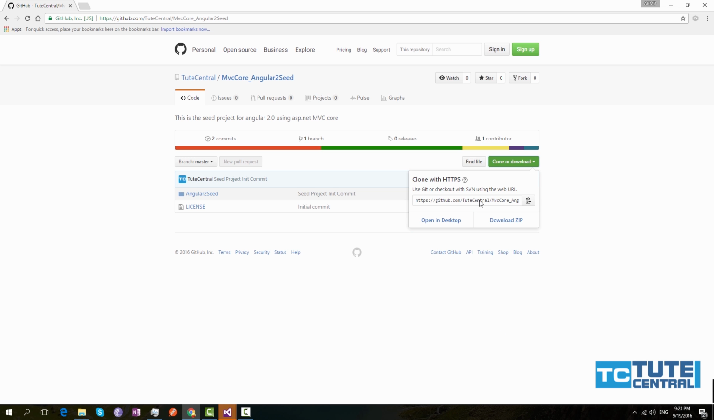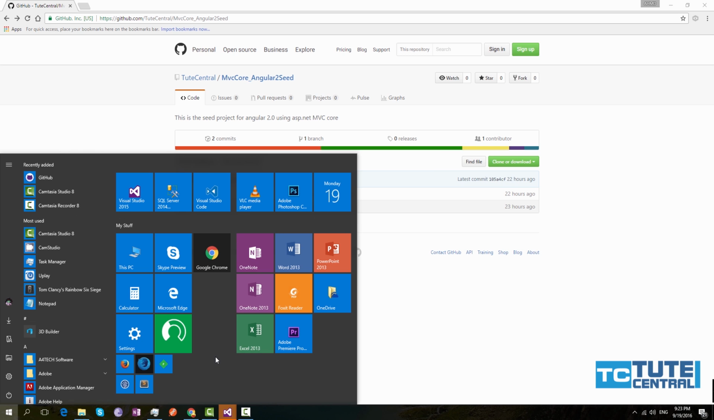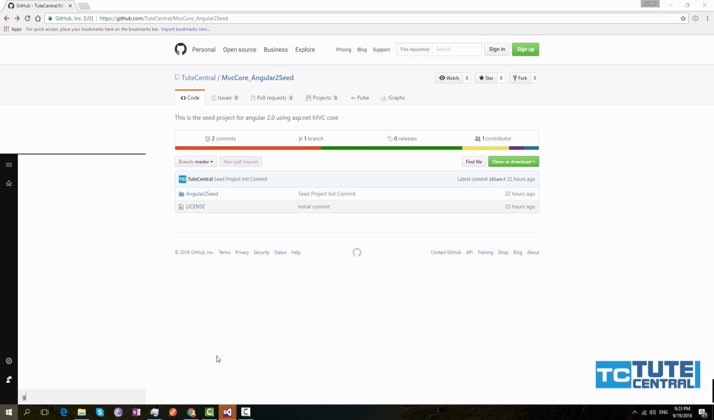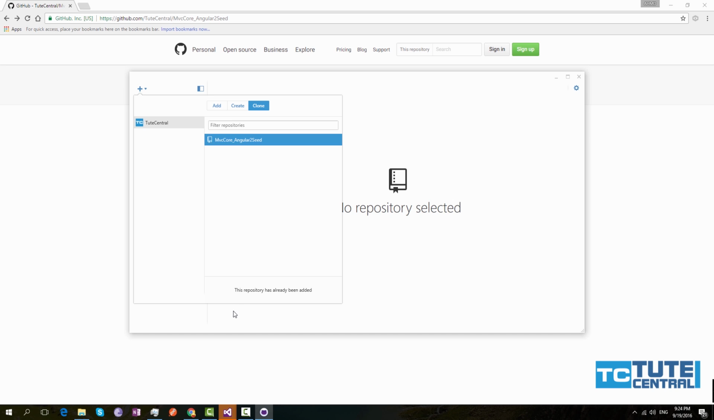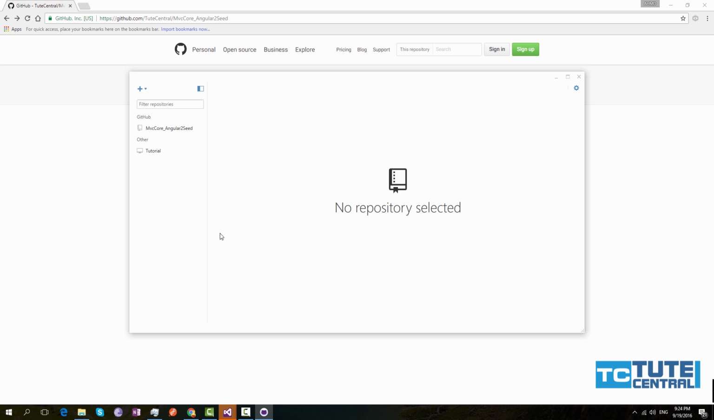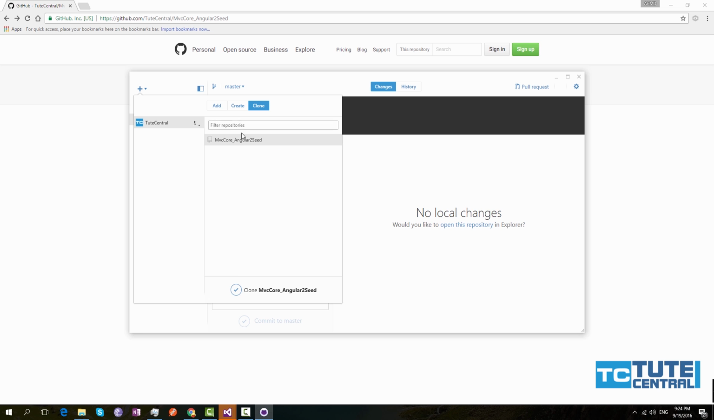So I simply clone this repository. I think I have installed GitHub. So you can click here, click clone. Since I already logged in, it will load all my repositories here. Click this one. So this repository has been added. So I delete this one, so I can edit it again.